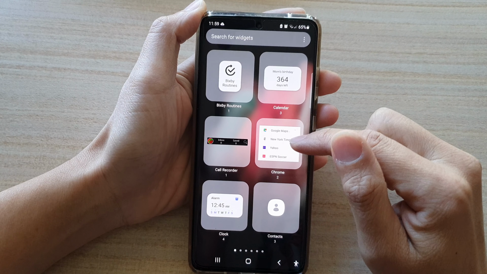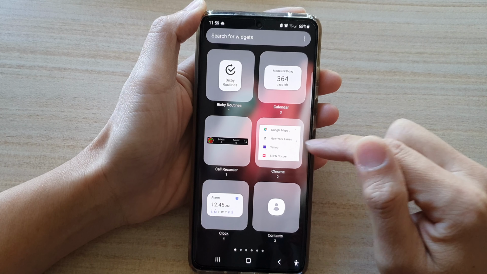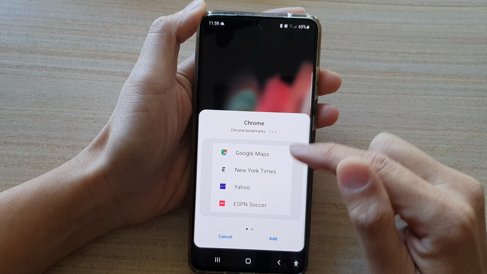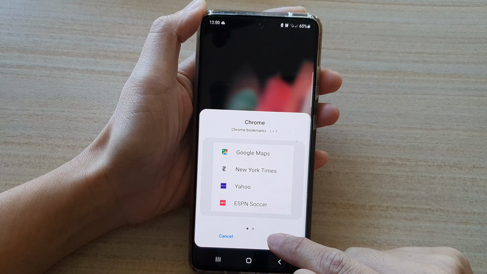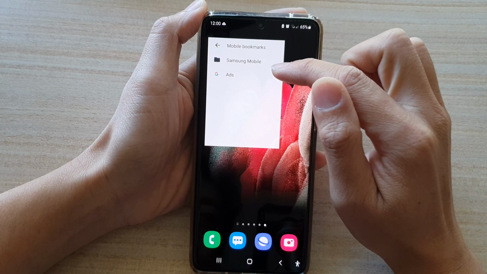Next, go and find a Chrome folder and tap on it. Then make sure that you are on Chrome Bookmarks and then tap on the Add button. Now the widget will add to the home screen.